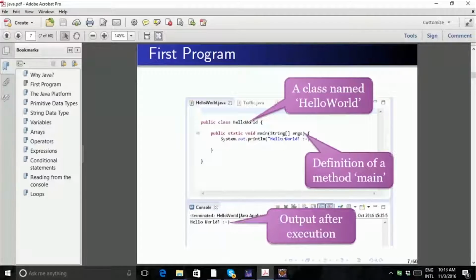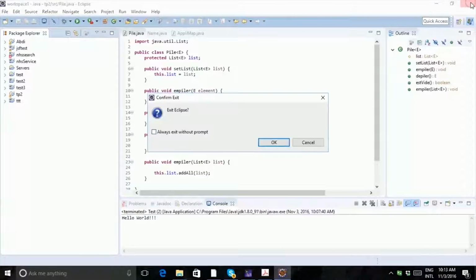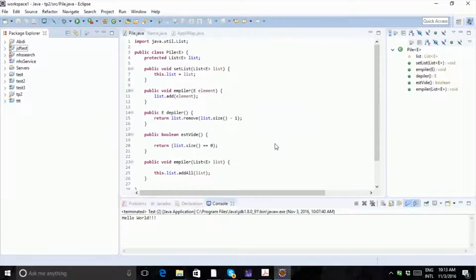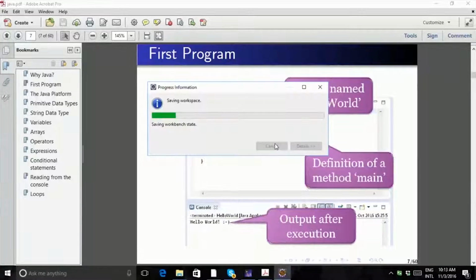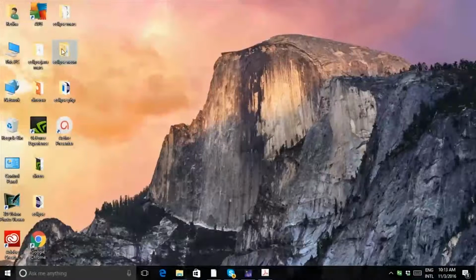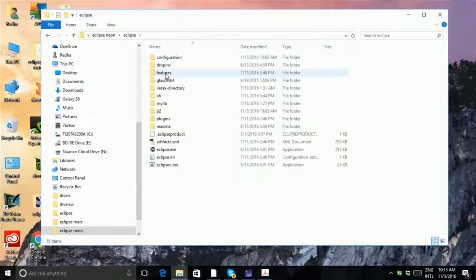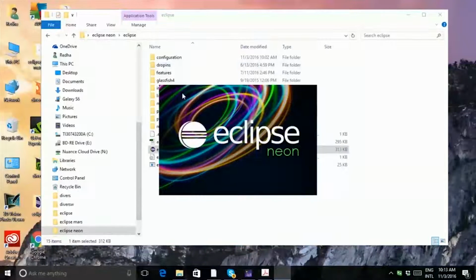System.out.println. Let's run it. Here I have Eclipse. I would like to close it first and reopen it. I have downloaded both the JDK and then Eclipse. You just need to extract it and you will have these files and directories.